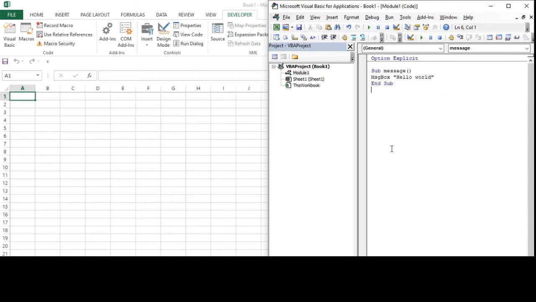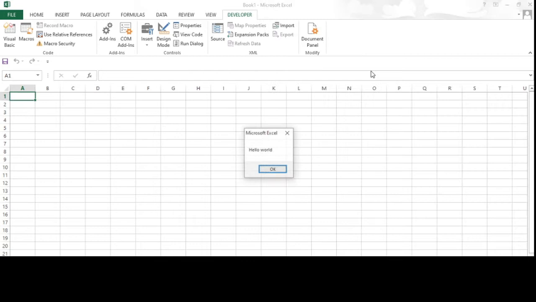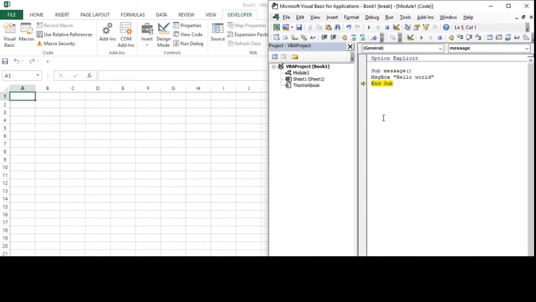So now let us execute this code. If we want to execute this code line by line, we can use the shortcut key F8. So F8, F8. So the message is visible now.